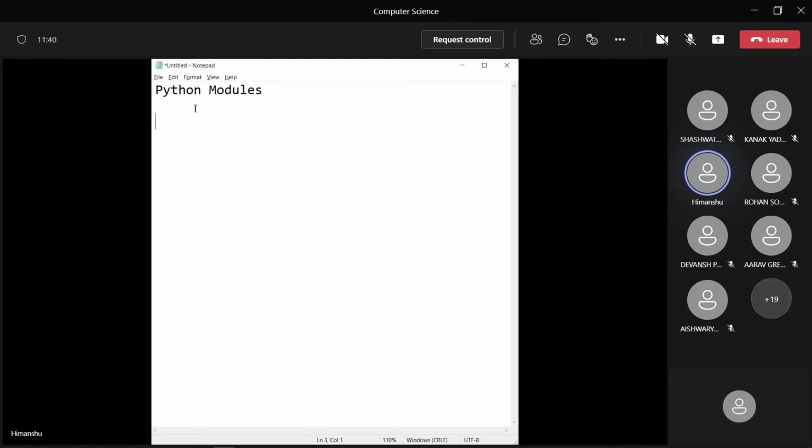You already have used the modules. You know how to use a module in a program. See, Python language is quite easy. What makes your Python programming easier is the modules. Suppose, for example, I say that you have to calculate the square root of a number. Now, you will be thinking about the logic.